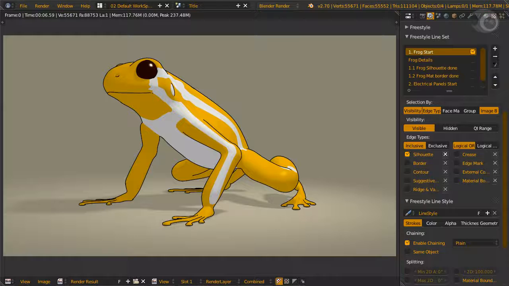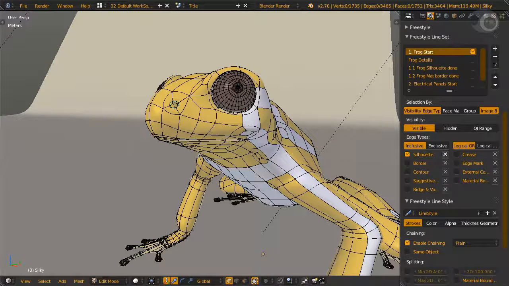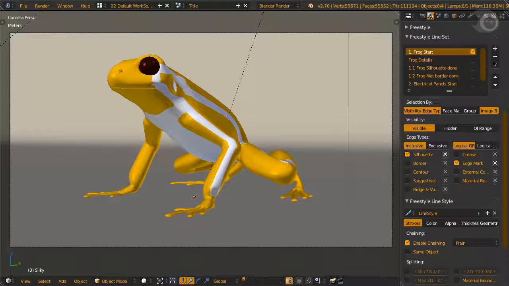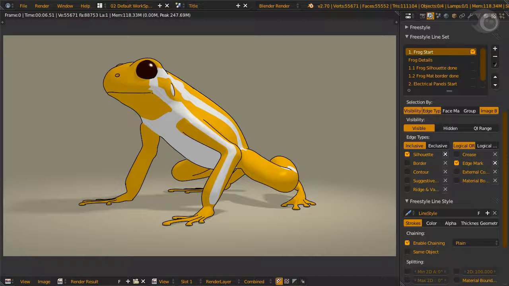That already covers about 50% of what we need, but if you observe carefully, the frog's nose line is missing. To add that, we'll use our favorite edge type, and I think you've guessed it by now, yeah, that's edge mark. On the model, I have the edge marked for us. We only need to activate the edge type. Cool, but we have one problem.